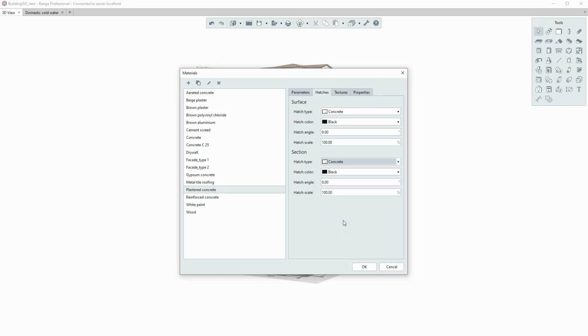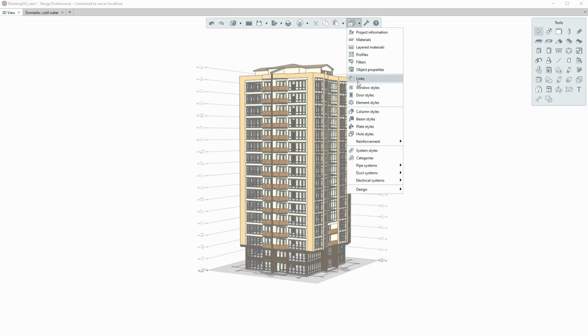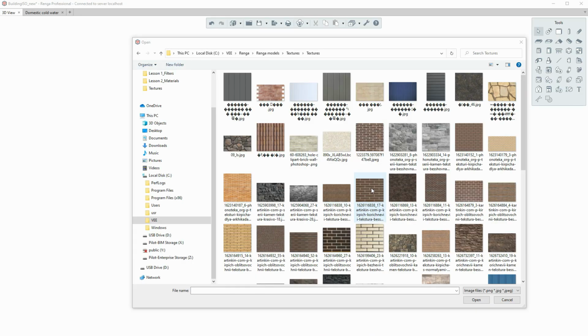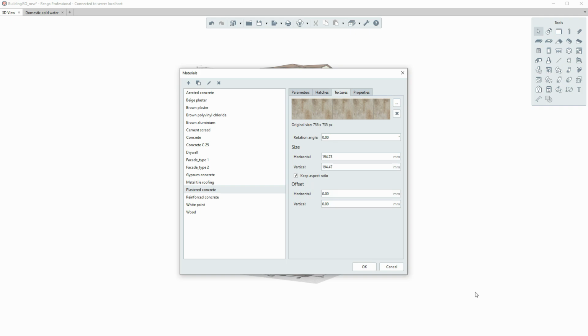If you don't see an appropriate hatch in the list, you can upload an additional one using Manage Styles section, subsection Design and Hatches. On the Textures tab, specify an image file in PNG or JPEG format to assign a texture to the new material, and set the parameters of its display on Renga objects. The maximum texture size is 512 by 512 pixels. If a larger image is specified, it will be compressed for display.